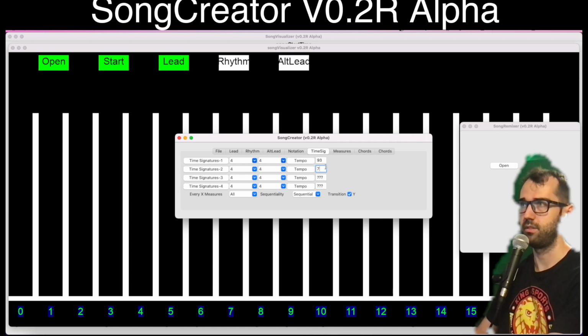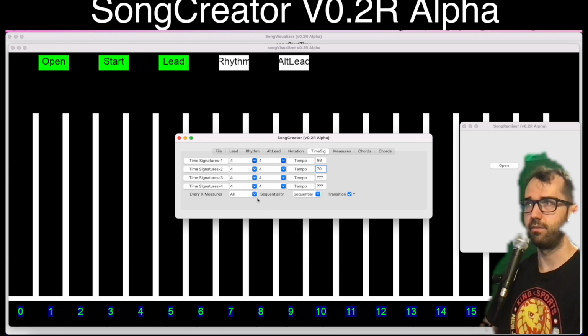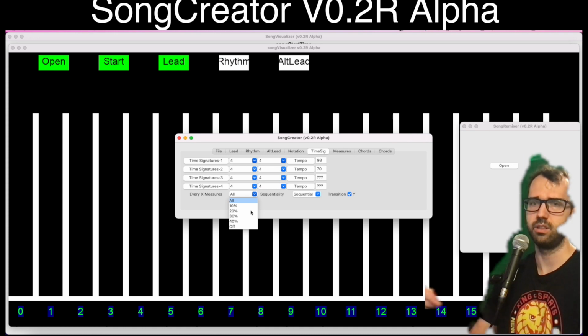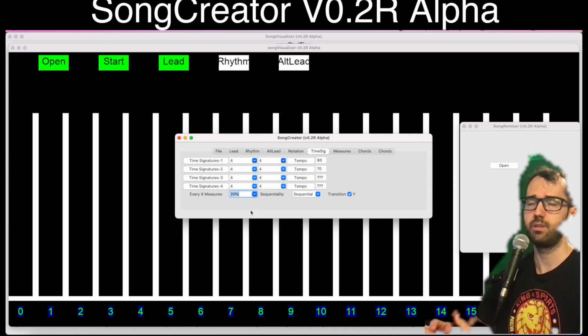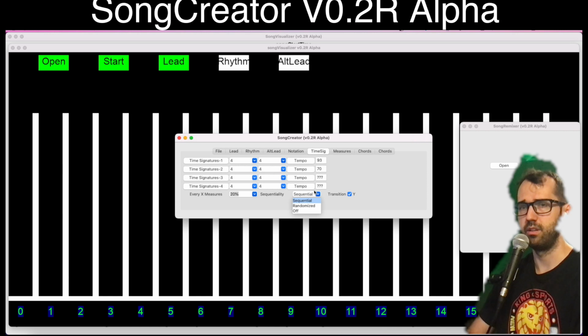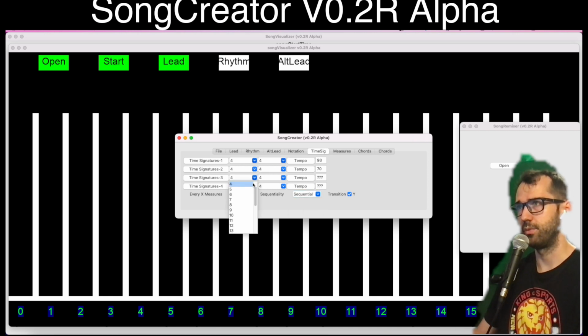And then from there, you could choose what percentage of measures should the toggling change. Like every 20% of measures, I want the order to be sequential or randomized. That means if you have like 3 measures, so 7/4, actually 4 measures, 8/4, 4 measures, or 4 time signatures.